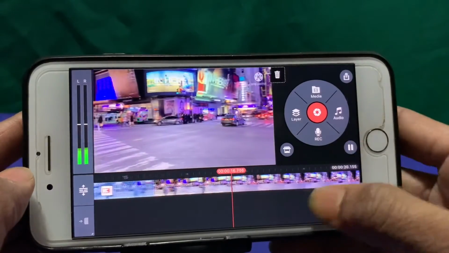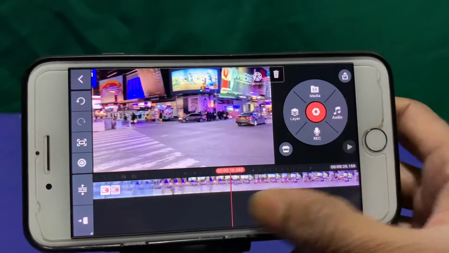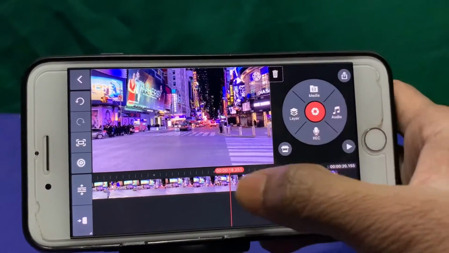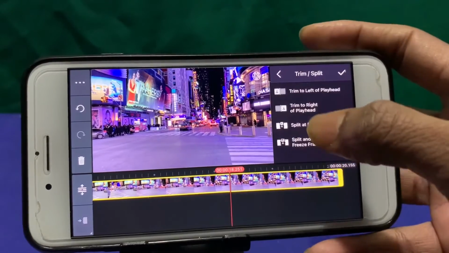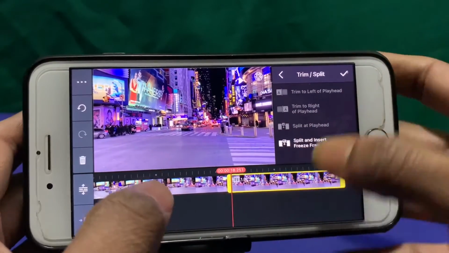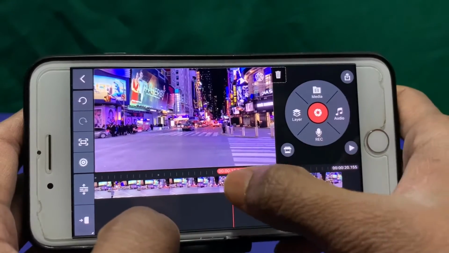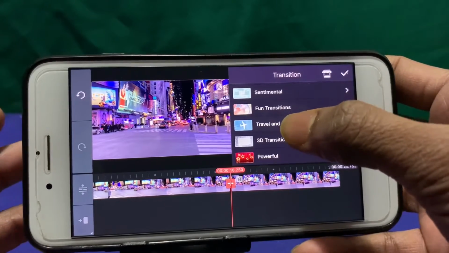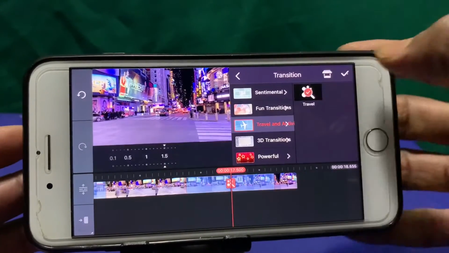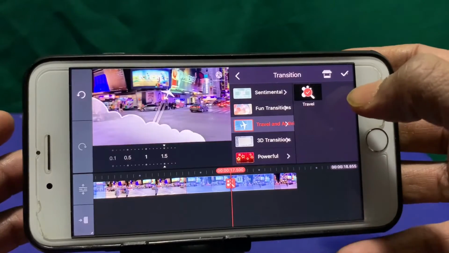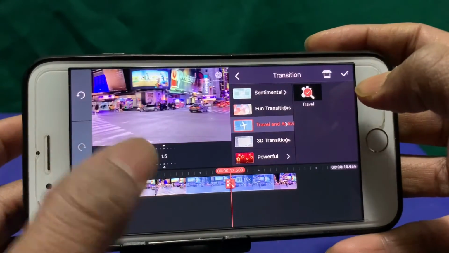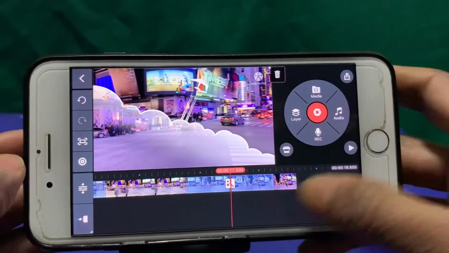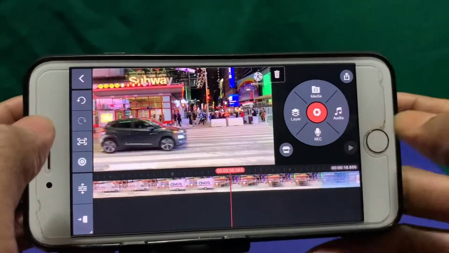Now this way it's coming, this way how to add transition between two videos, and split it, over here, mark it and select any transition. Looks like that, this is the transition. If you like, then you have to click square. That's it. This way how to add transition between two videos.